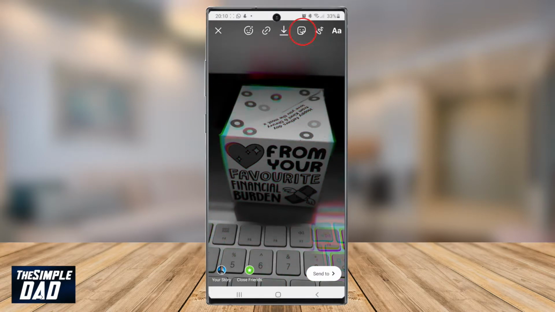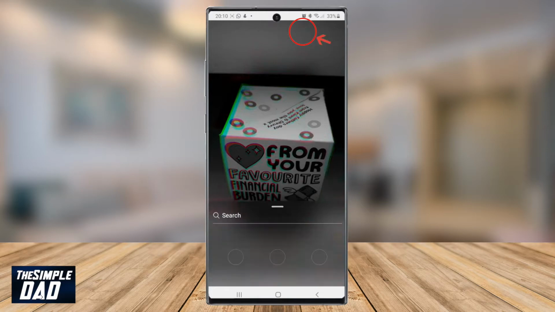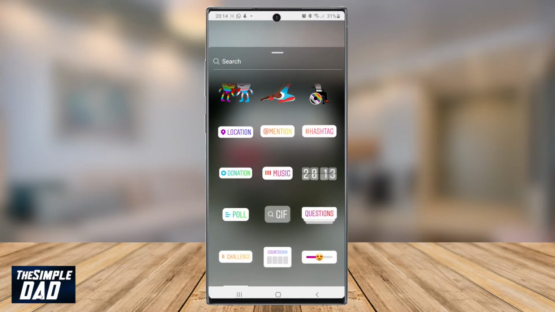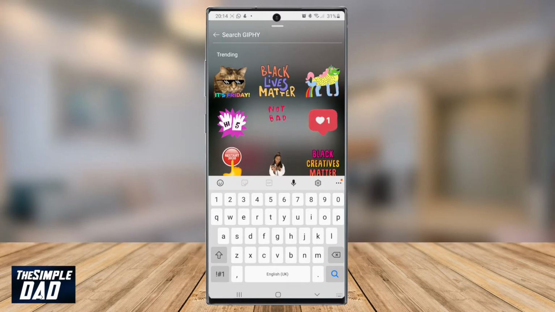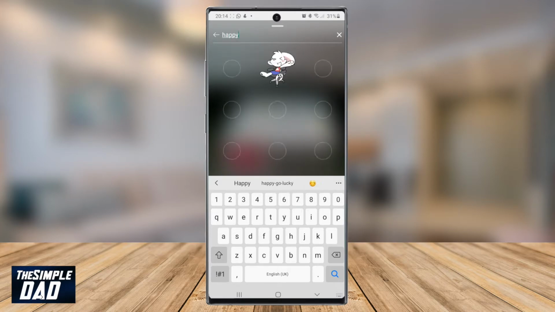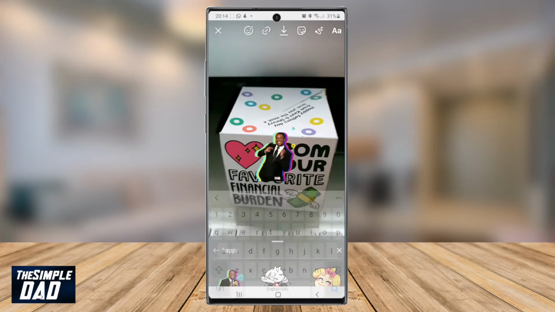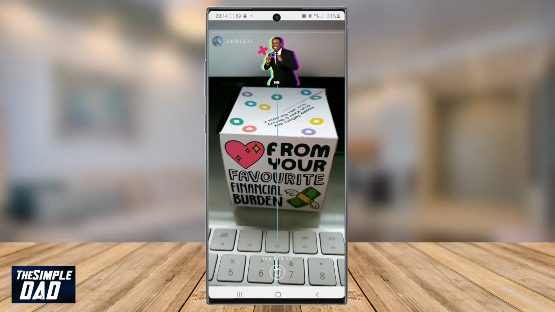Your fourth feature is your stickers, where you can have many different types of stickers on your post. You can choose location, poll, questions, or GIF, and many others. Each sticker will have a different function, so you'll need to try it in order to find out what it does. This makes your story look more interesting and appealing.